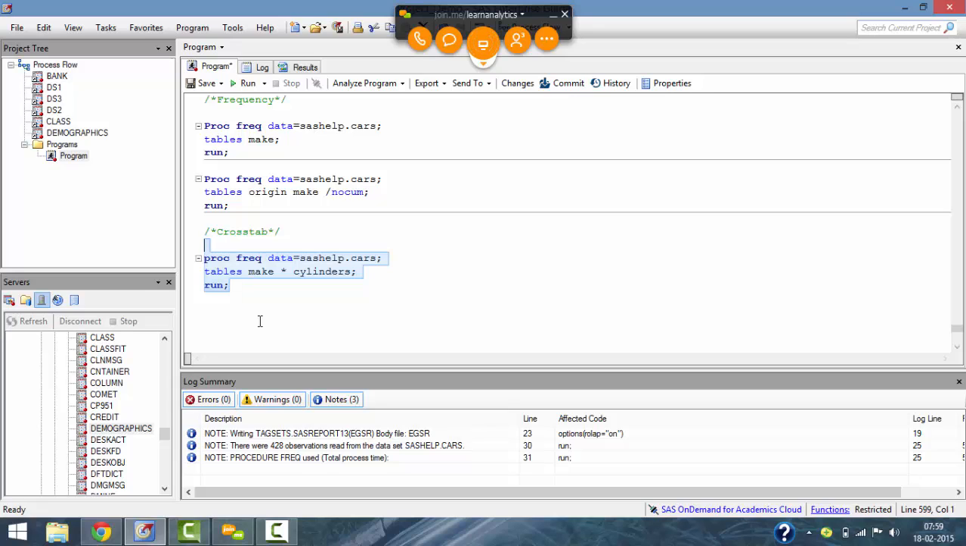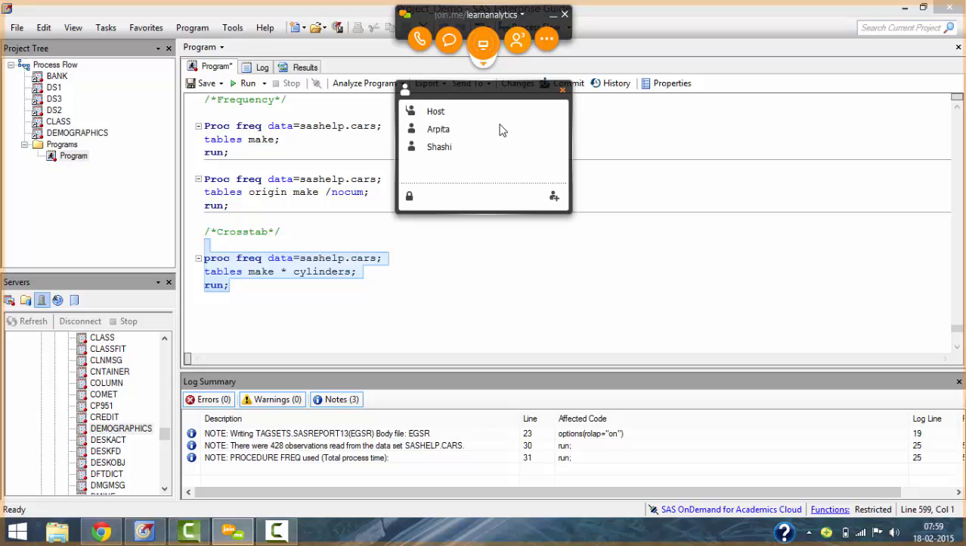What is row percentage? Yeah, so that is something important that we need to interpret and understand.